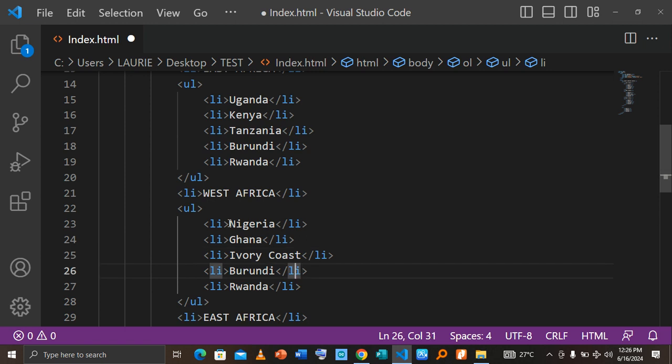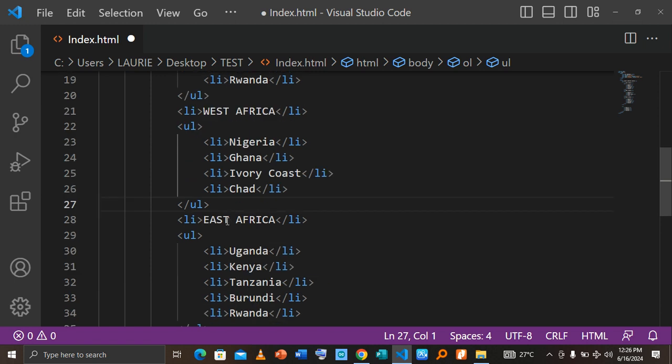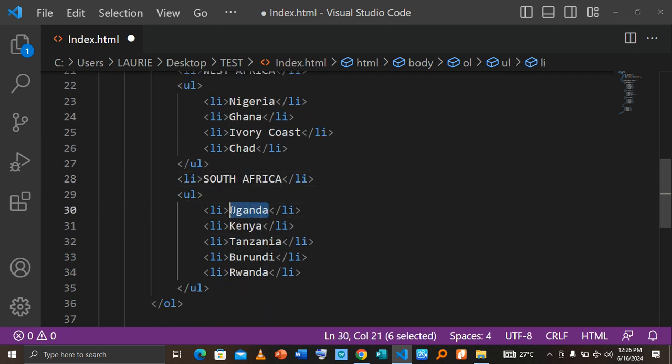Maybe we can put Chad. Okay, yeah, maybe I'll put those 4. Then here I can come and be like South Africa. I now want South Africa. I've just copied the same thing, so I'm just trying to duplicate such that you can have multiple lists.